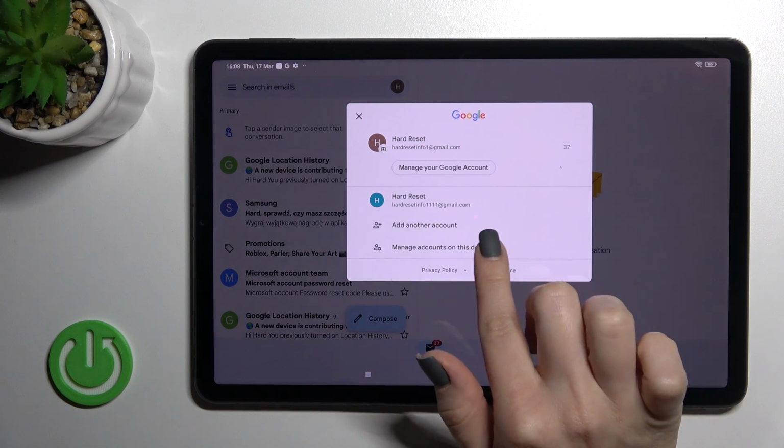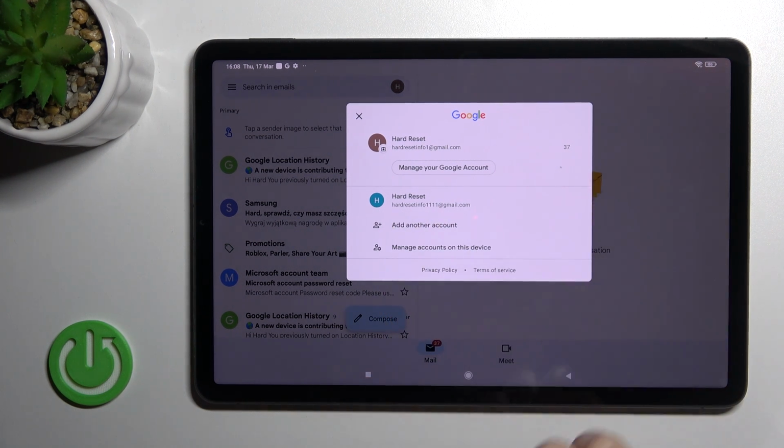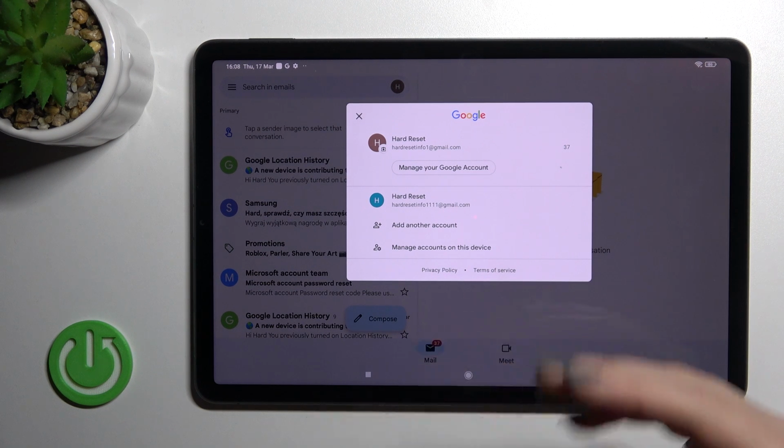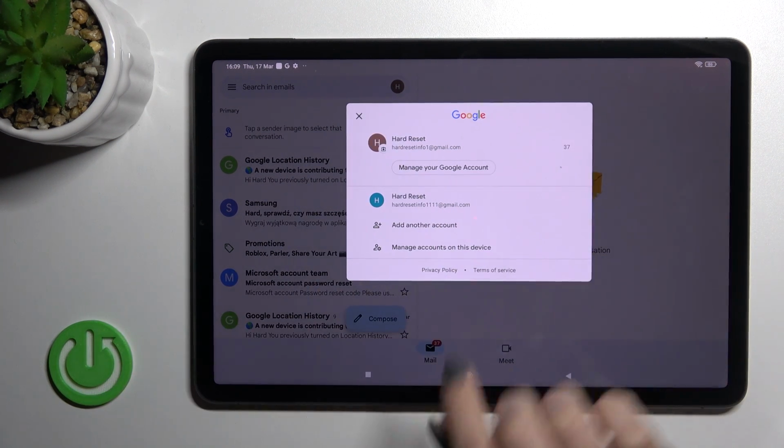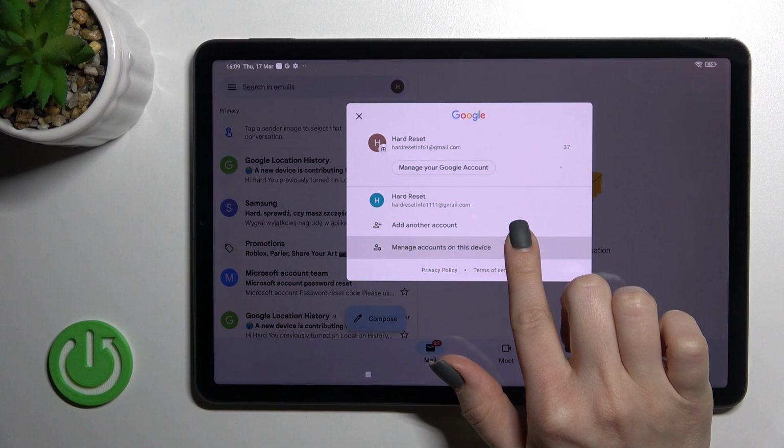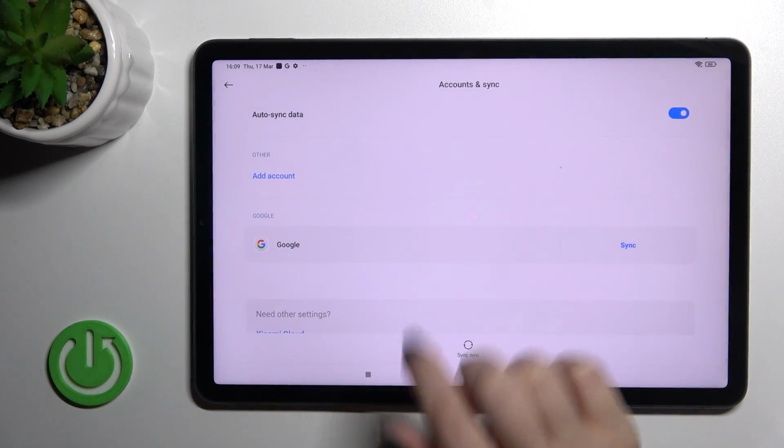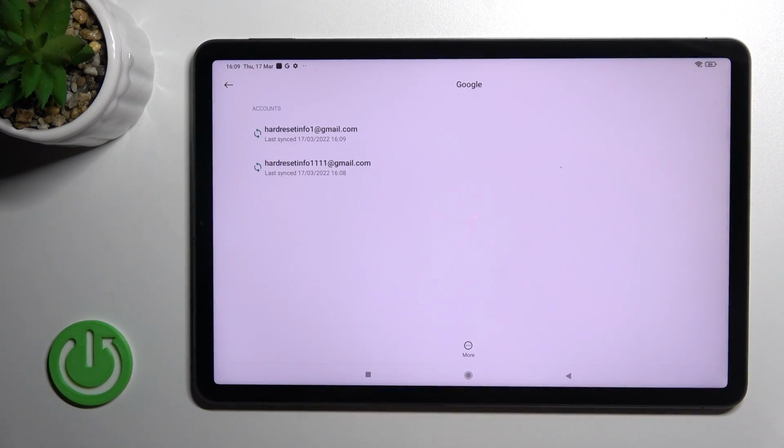And now, just to log out from this account, we should log out from the Google account on our device. So to do that, we should go here to manage accounts on this device. Click here on the Google section, and here there are also two accounts.